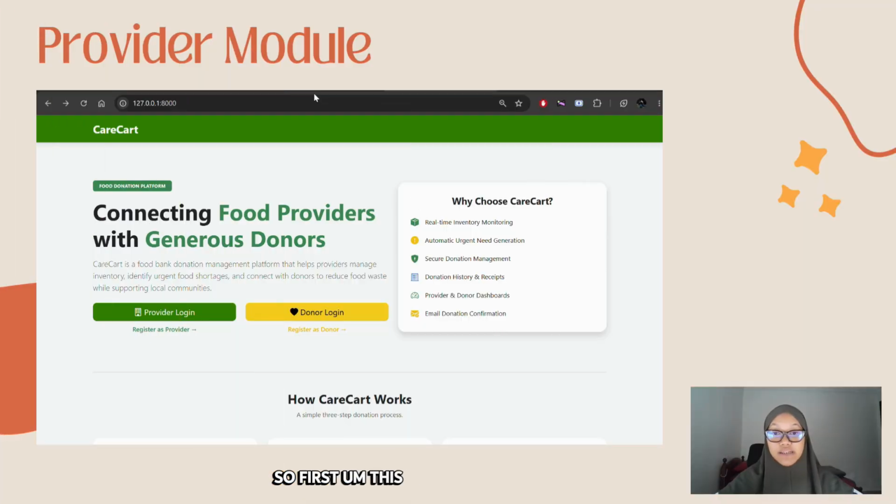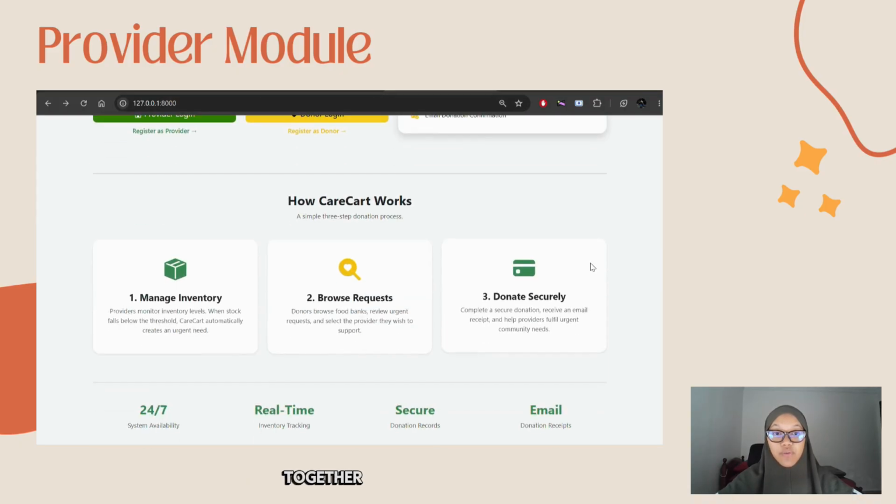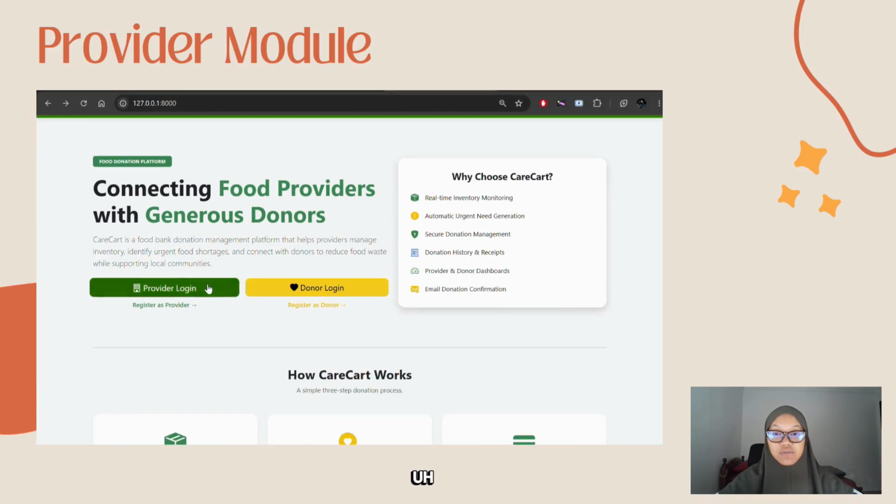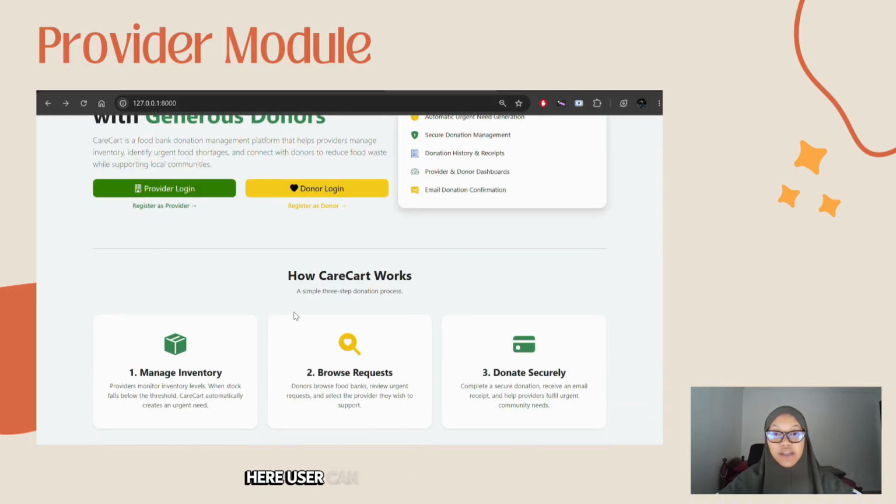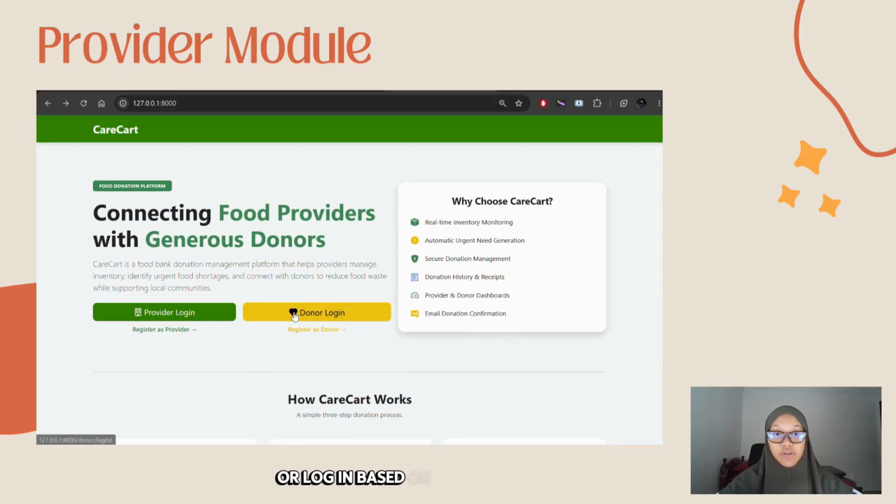So first, this is the CareCart homepage. It briefly introduces the purpose of the system together with the main functionalities. Here, users can either register for a new account or log in based on their respective roles. I will demonstrate the provider module first.